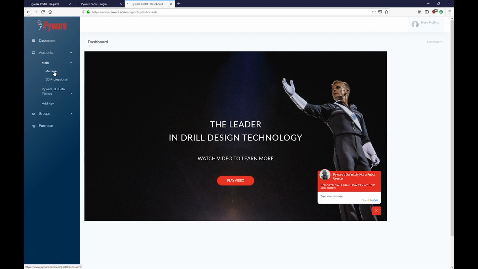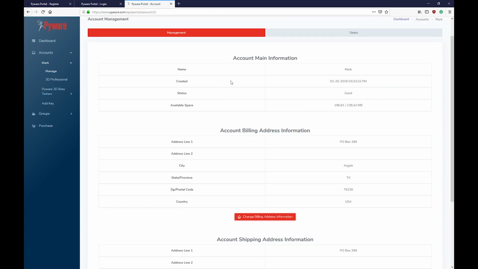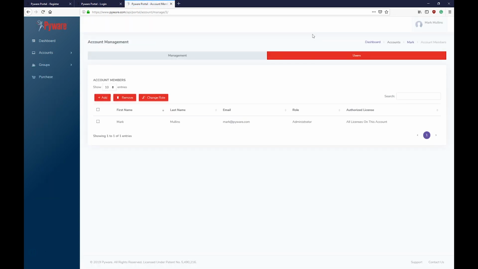When you select the manage option for a license, you'll have two tabs, one for the main account info, such as billing and shipping address information, as well as a users tab. The users tab allows you to manage who has access to your license as well as their role.